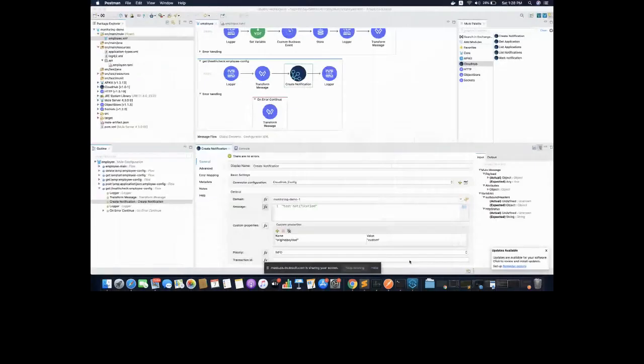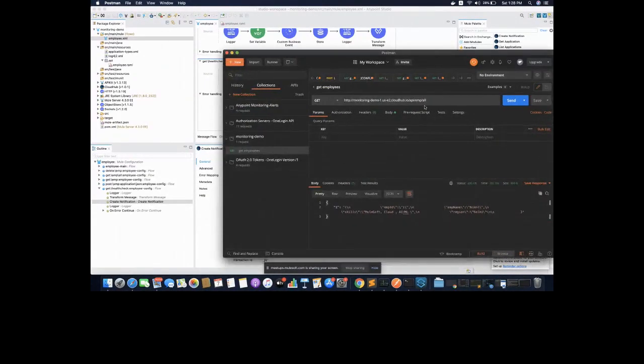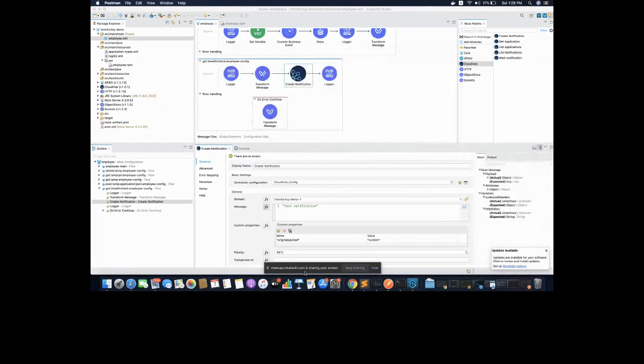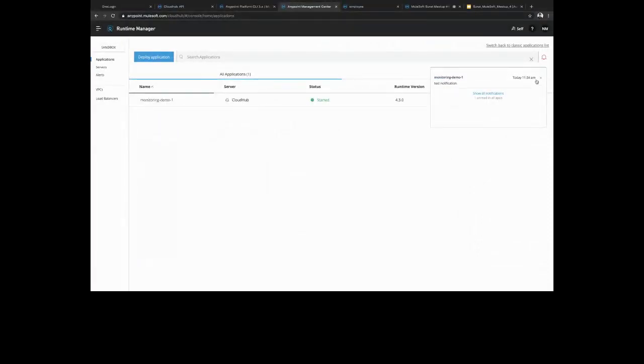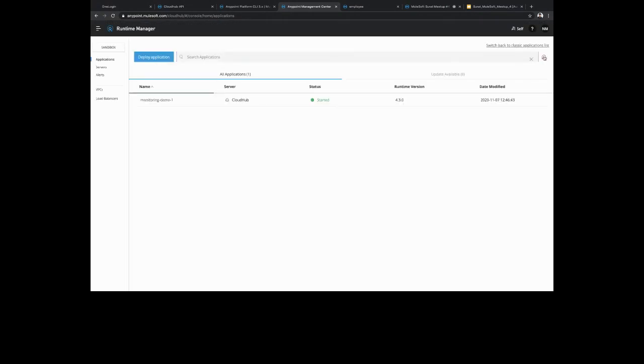So let me do that quickly in my Postman. So the message is success. Okay, let me go to refresh. So if you see, just now I received one notification in the notification center.